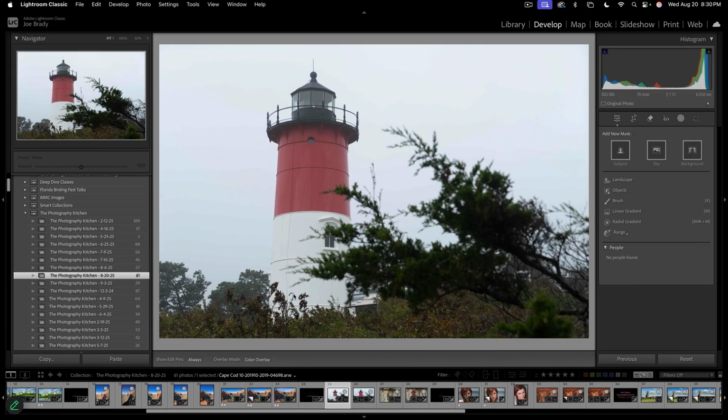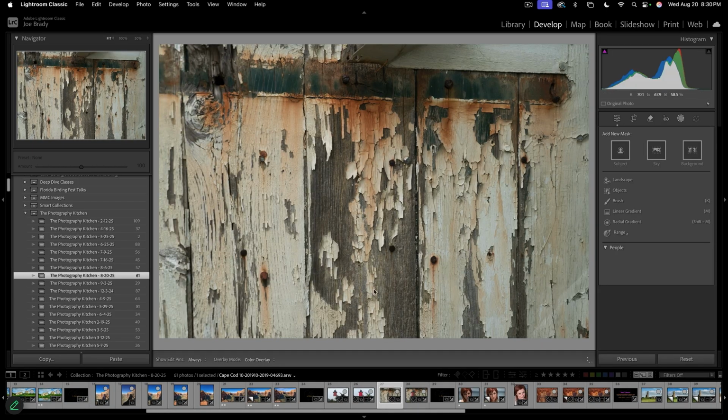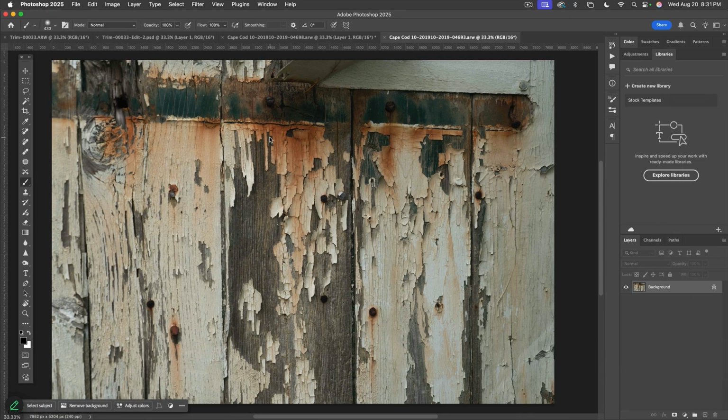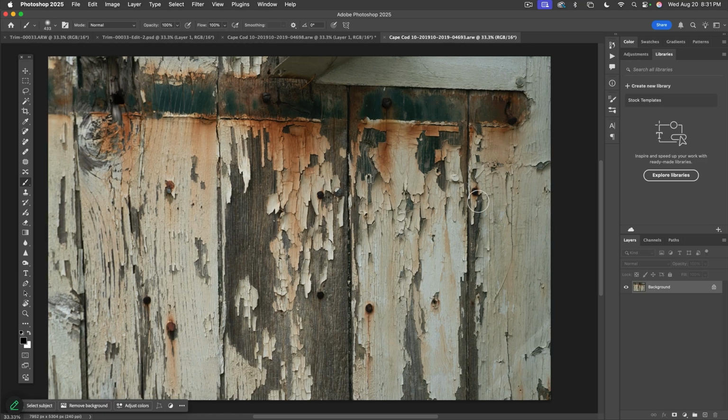Let's go back over into Lightroom. And while I was out here, I was photographing some textures on some of the outbuildings. And that's where this is from. So I have this. I'm going to Command E this to send it into Photoshop. So here we are in Photoshop. I don't need the rulers anymore. But I'm going to do a Select All on this. Select All, Command A, and copy this.